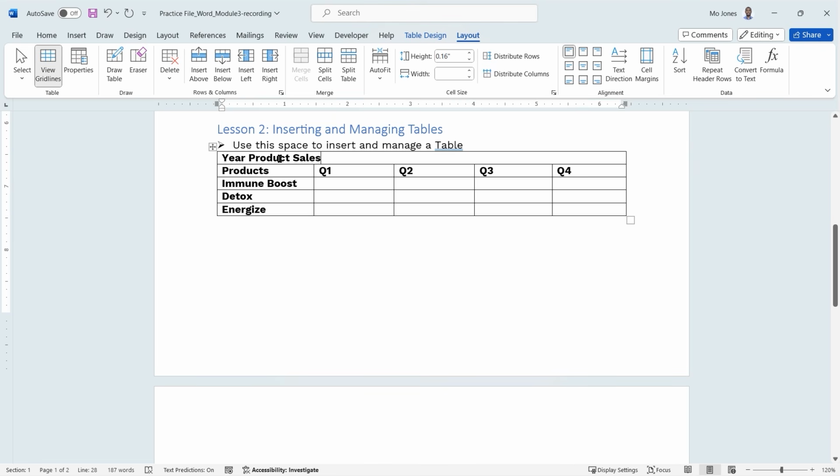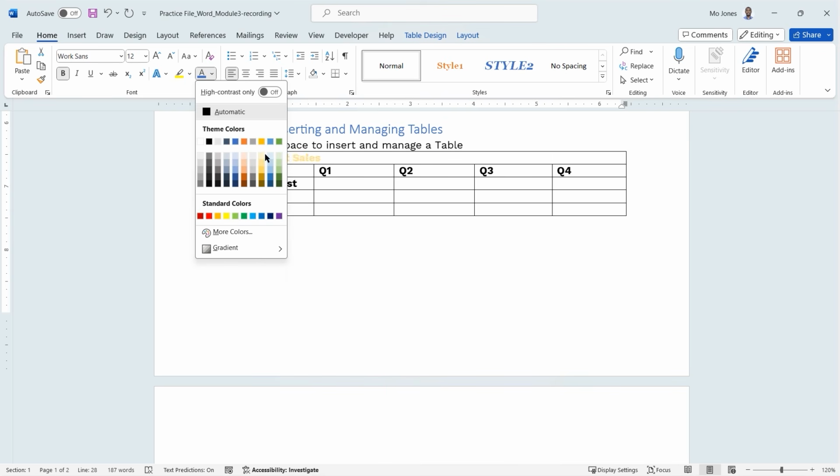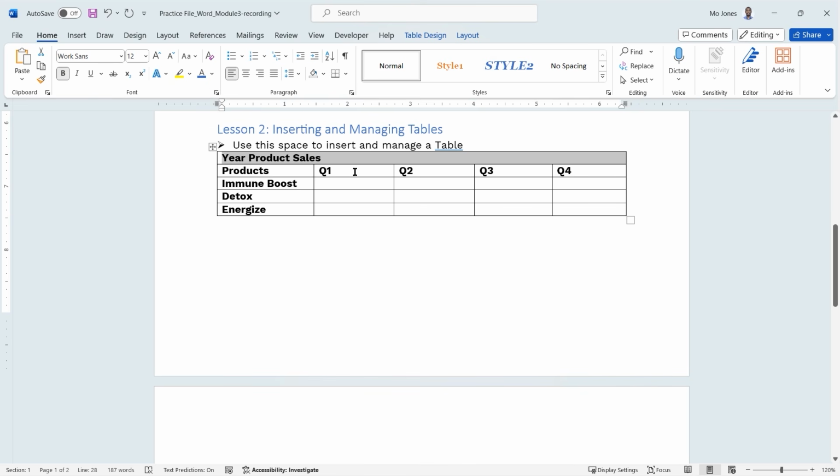Right? Now when you're working with the text that's in these cells, we can go back to the Home tab and we can do things like change the color. Right? So if we want to, we can do that. We can apply all these font and paragraph commands to them here as well. But what I want to do is go ahead and use a table style.